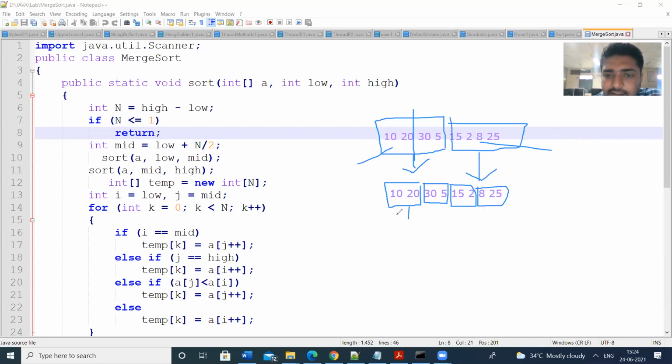Next, 10 and 20 is a subarray, 30 and 5 is a subarray, 15 and 2 is a subarray, 8 and 25 is a subarray. Next, it is further divided into parts. 10 and 20: 2 elements can be divided into 2 arrays. So 10 is one array, 20 is one array. Next, 30 and 5 are divided in the same way.